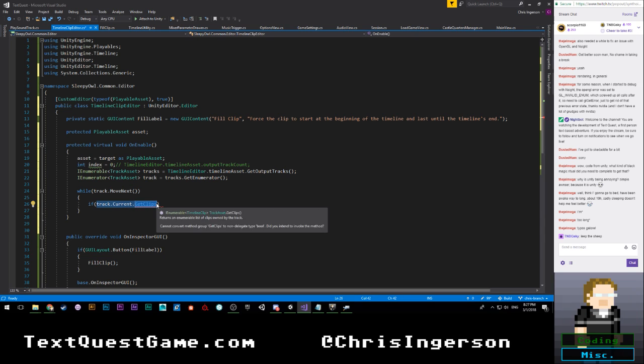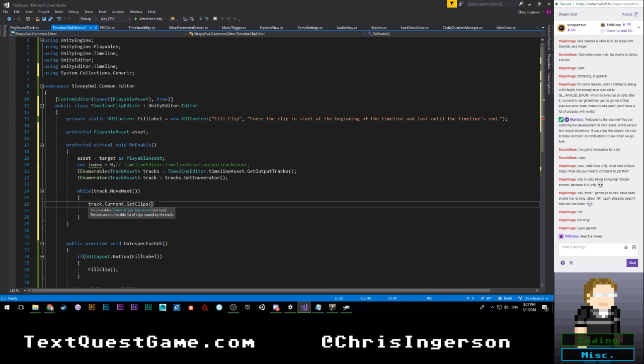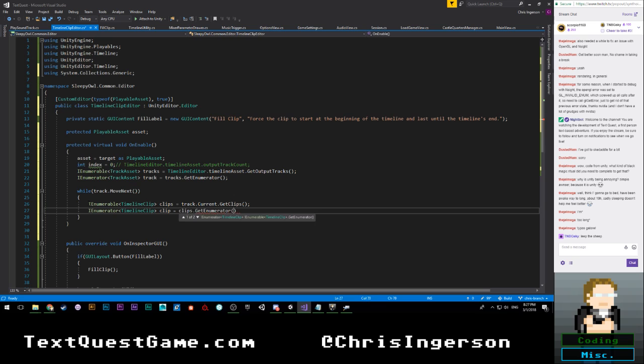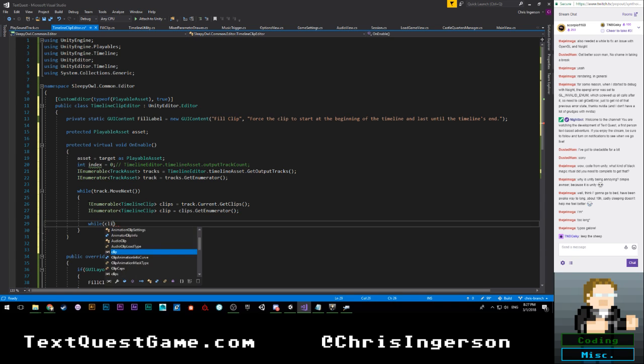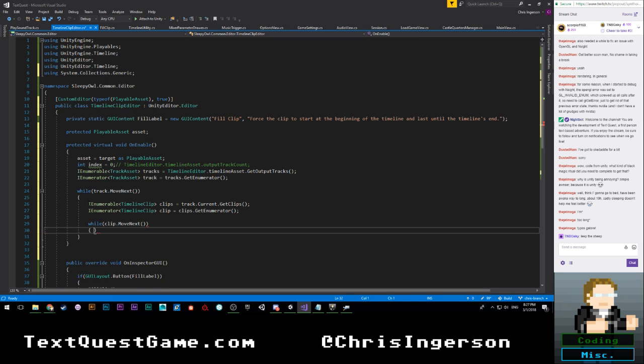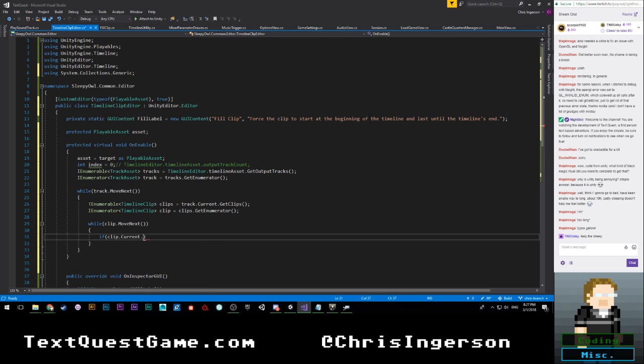So I need to grab this, actually. So we're going to paste that, GetClips, and that gets me an enumerable of timeline clips, right? Okay, so enumerable timeline clips, clips equal to that. Okay, and then of course we're going to have to do IEnumerator timeline clip. Clip is equal to clips.GetEnumerator while clip dot MoveNext, if clip dot current dot, let's find out what I have here.